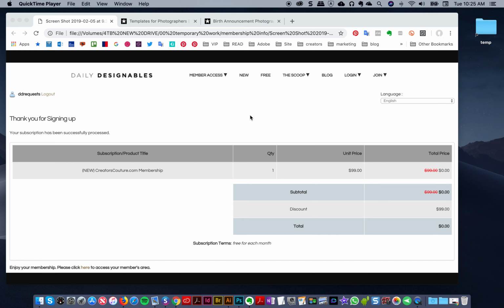So after you finish setting up your recurring membership in PayPal, it's going to take you to a receipt page that looks like this. And you can click down here at the bottom left, and it'll take you directly to creatorscouture.com, which is where I put all my new templates and my new products.